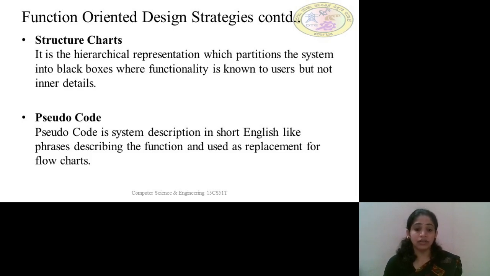Why we give the name black box means the users will know only the functionality of the module, that is whether it is performing addition, subtraction, or multiplication, but the users will not know the inner details. Inner details means implementation details, that is, what is the backend process that we are going to use, what are the notations we have used, what is the programming language we used. All these things are not known to the users.